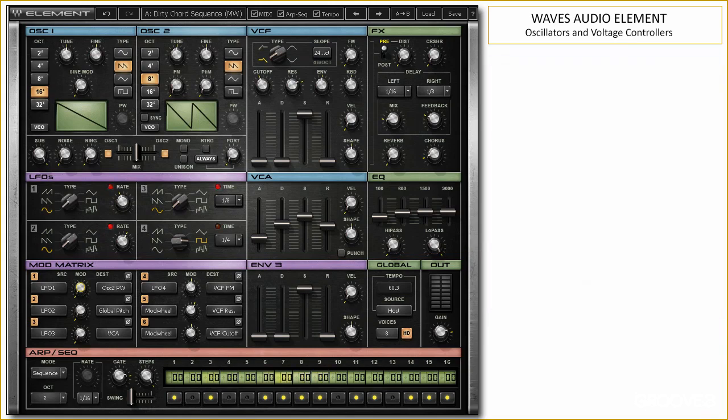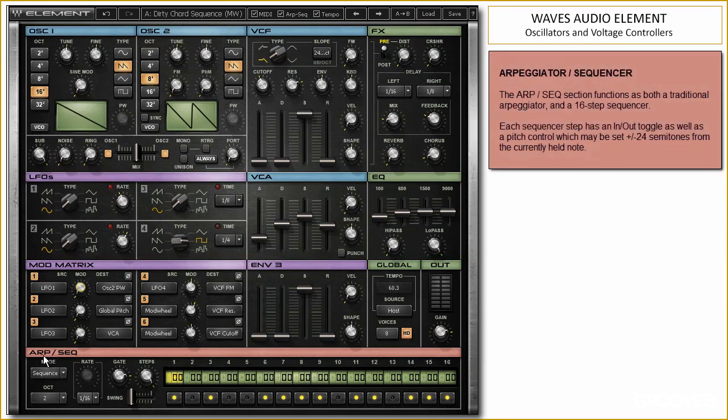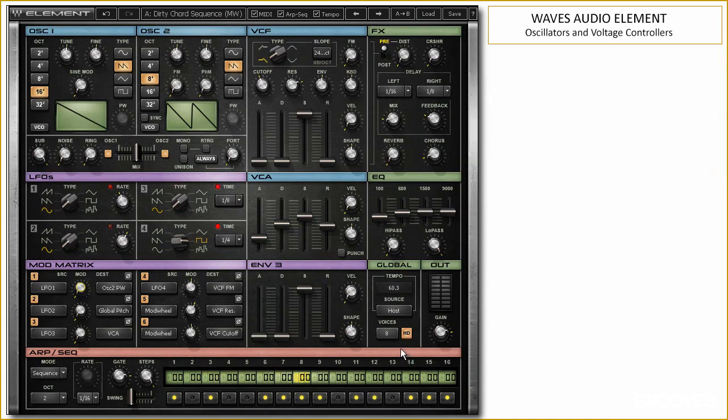Just before I do, I'll point out the bottom horizontal rectangular strip here that contains the built-in arpeggiator. If you've used any form of hardware drum machine or sequencer, then this 16-step sequencer will be very familiar to you. So, let's look at the individual components to see what they do.